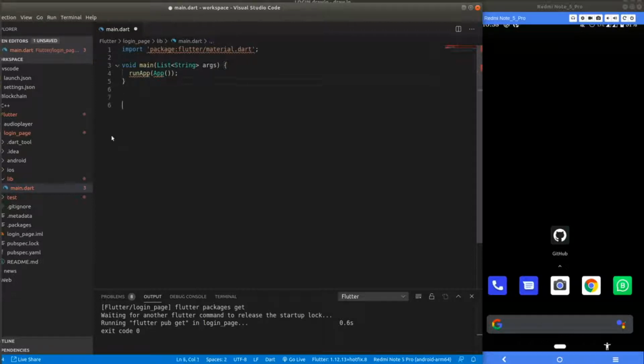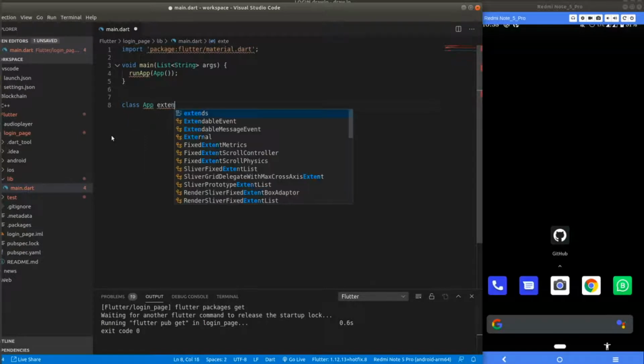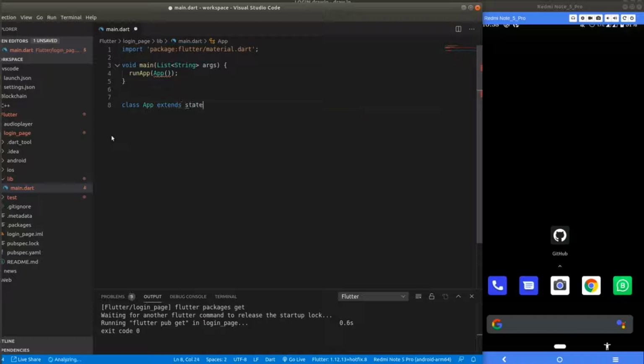So let's define the app class. It extends StatelessWidget. Perfect. So now you would be like, why are we making it a stateless widget? Why not stateful? Because we won't be able to alter the state in the stateless widget. I'll explain to you why I have made a stateless widget in a moment. So let me first write the code.